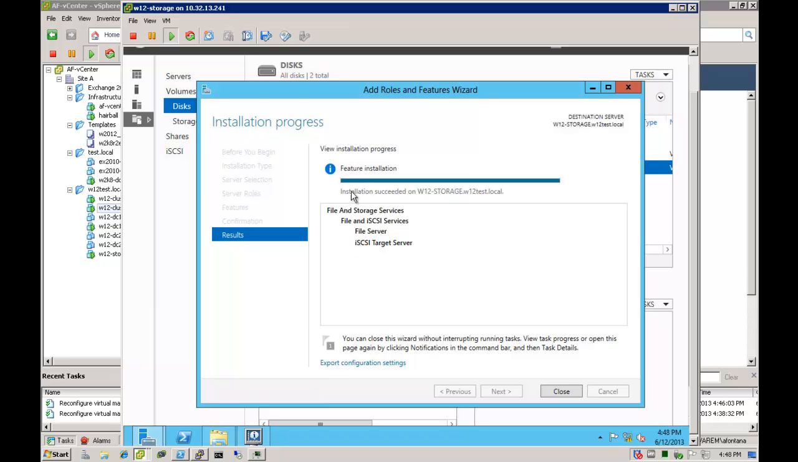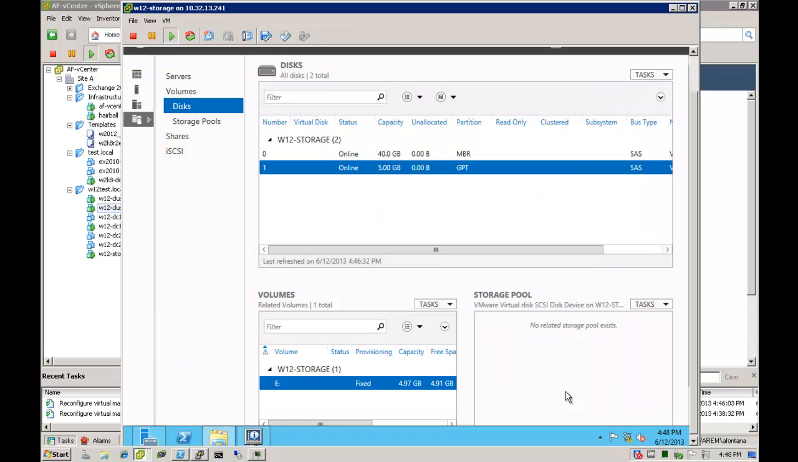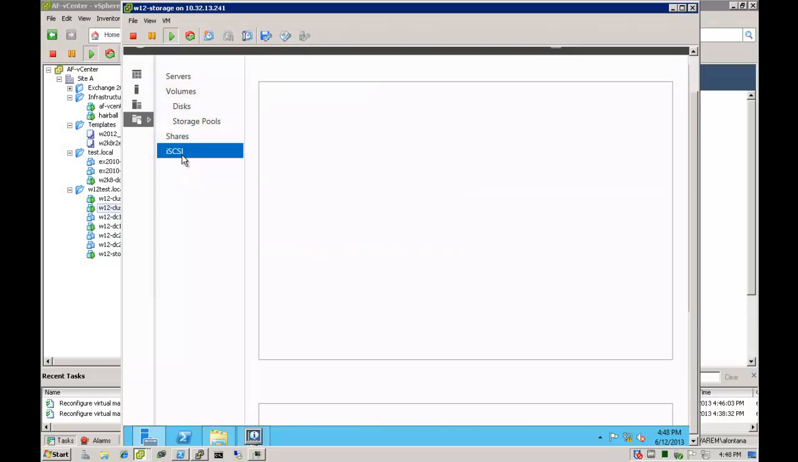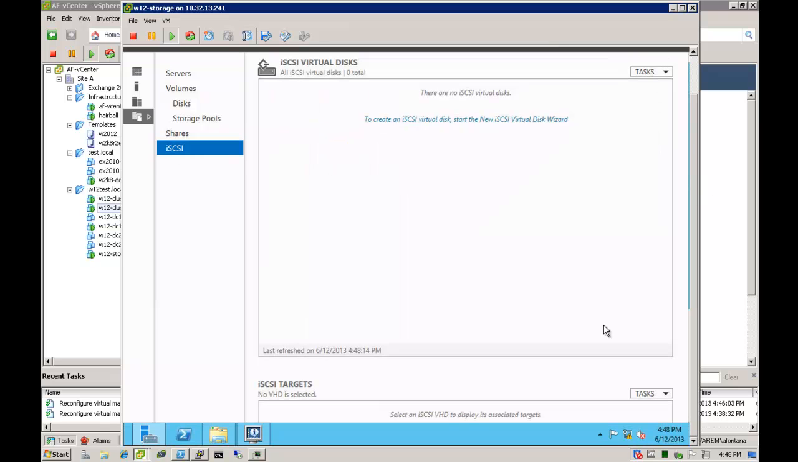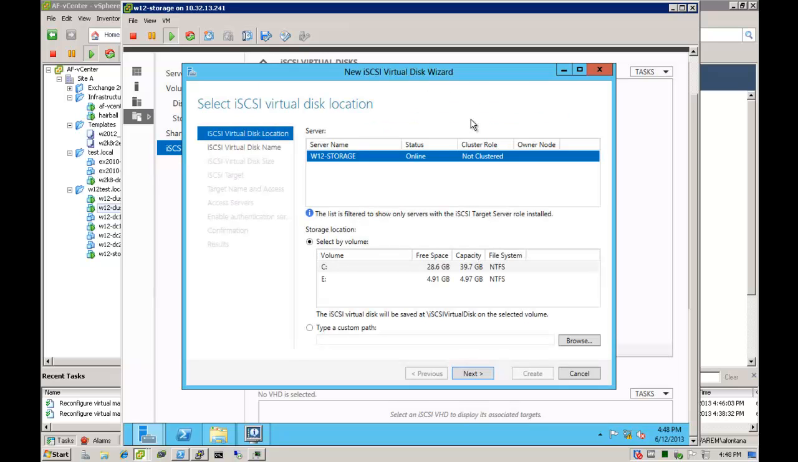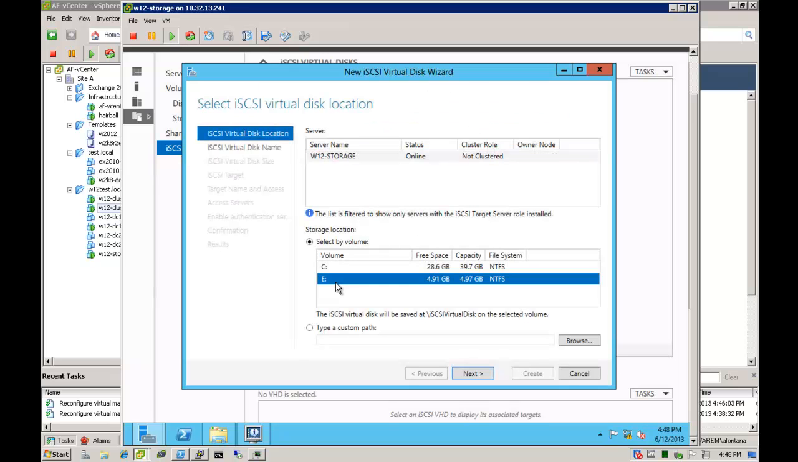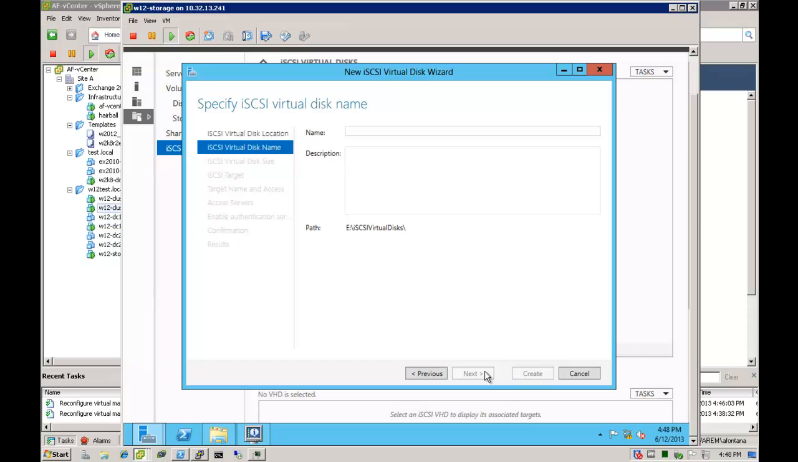Let's go back to this guy. So the installation's done. All right, we have our roles and our features there, and that gives us the iSCSI menu option here. We have the option to kick off the wizard, so we'll go ahead and do that. And pick the E drive, that's where we're going to house our iSCSI virtual disks. We'll give it a name. I'm going to use this one for Quorum, so I'm just going to make it real simple.